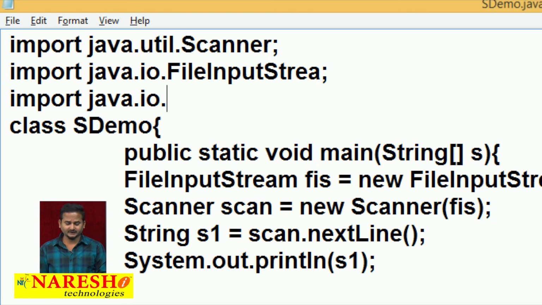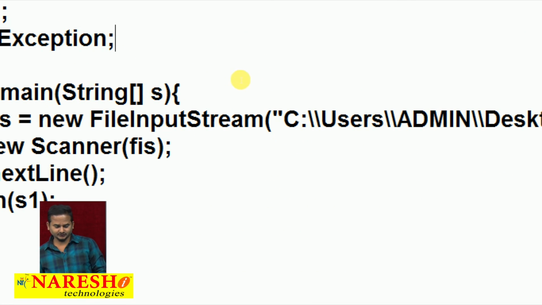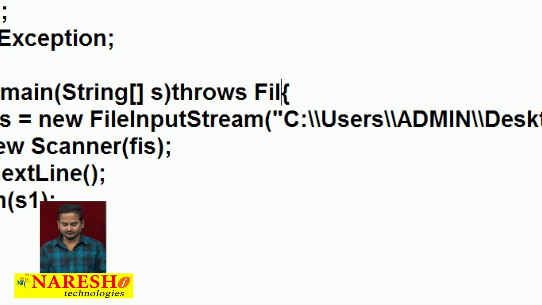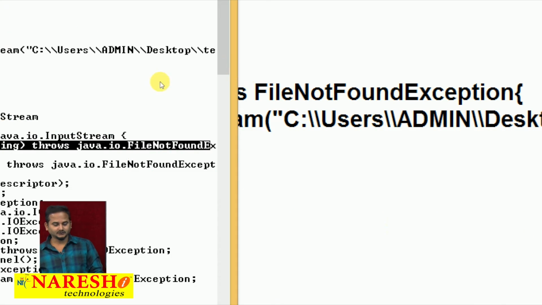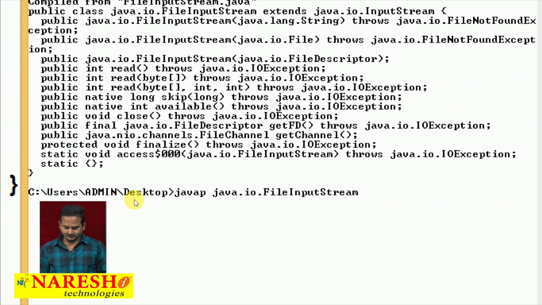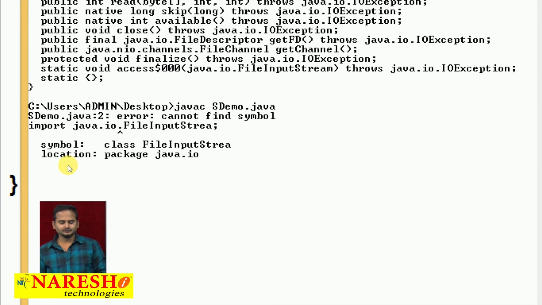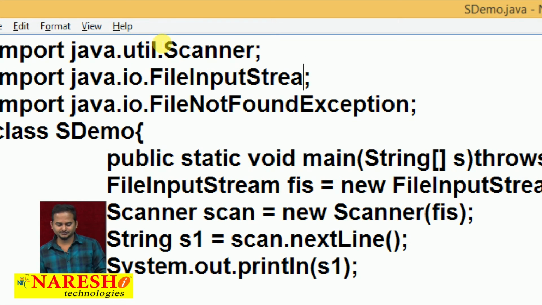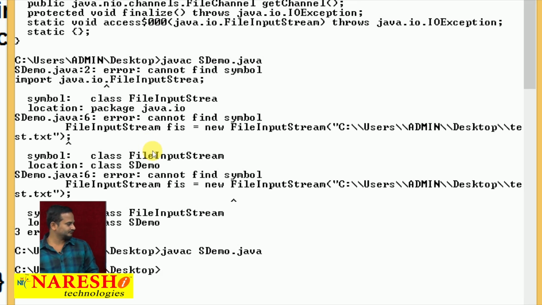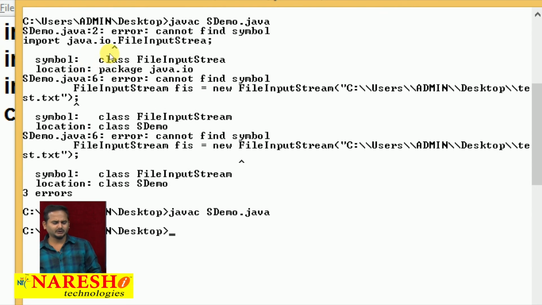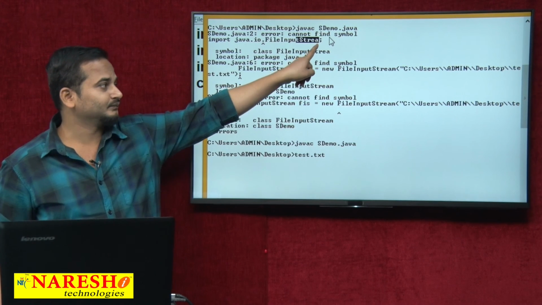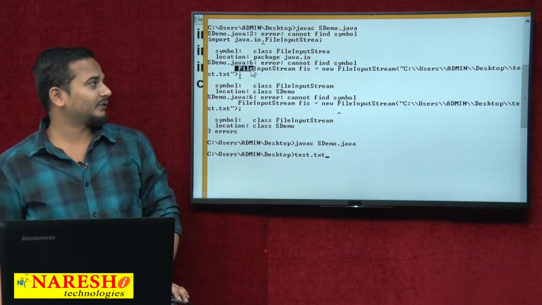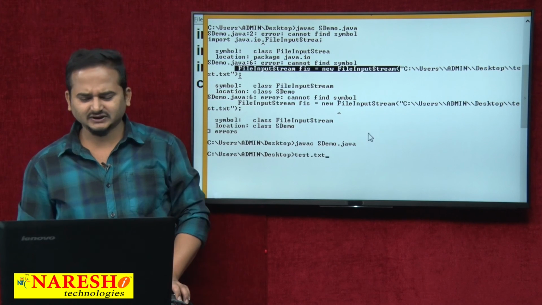I need to first import that class file, FileNotFoundException. Here I need to write the throws keyword: throws FileNotFoundException. Now again I compile the program. Yes, there is one small spelling mistake in FileInputStream. Again I compile the program. Yes, it compiled successfully. These are the normal errors, like FileInputStream ending with the M. If the import statement is not correct, the compiler is unable to find the FileInputStream class. These are normal mistakes.